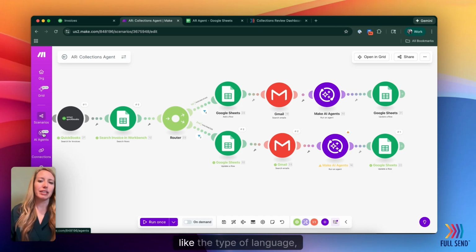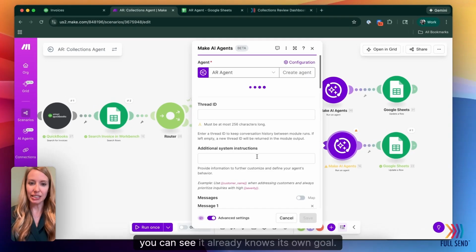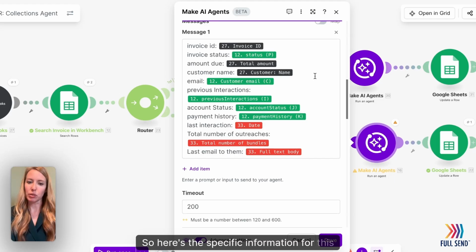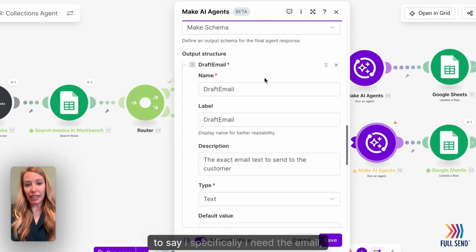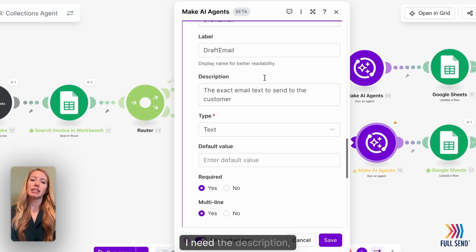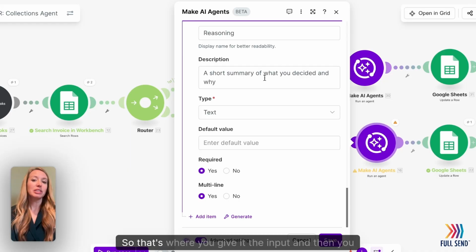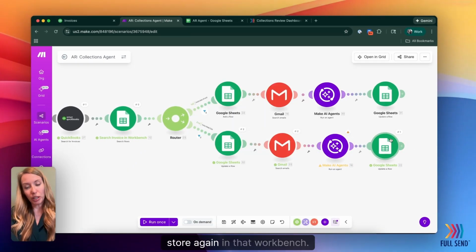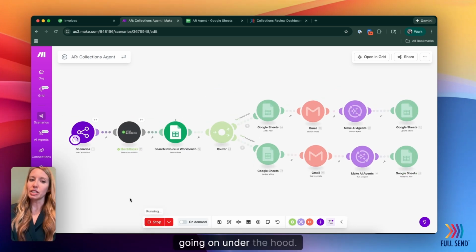We give a little more context about the type of language and what not to do, to set it up well. For this scenario, if we open it up, you can see it already knows its own goal. Here's the specific information for this instance. Down below is where you define the output schema to say, I need the email, I need the description, I need the reasoning summary of what you decided and why. So that's where you give it the input, and you also give it the output, which we then store again in that workbench. Let's run this and see what's actually going on under the hood.